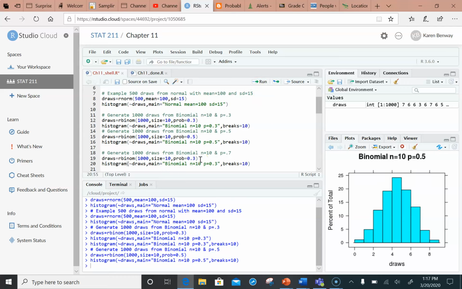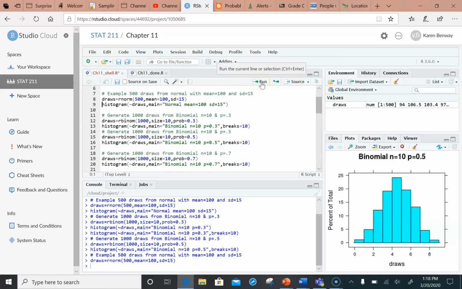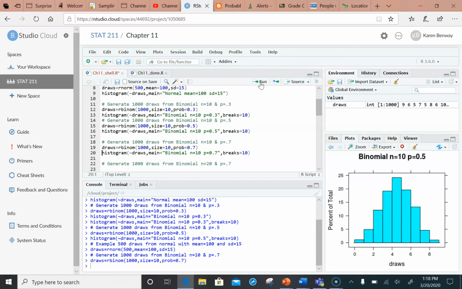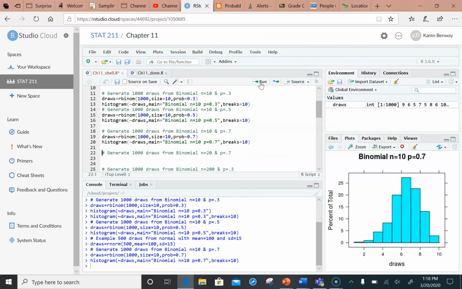And changing p again from 0.5 this time to 0.7. Whoop. What happened? I don't think I ran it. There we go. Gives us a distribution that is, again, skewed a bit, but this time to the left.